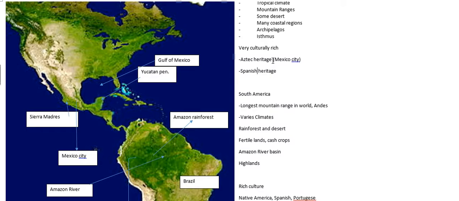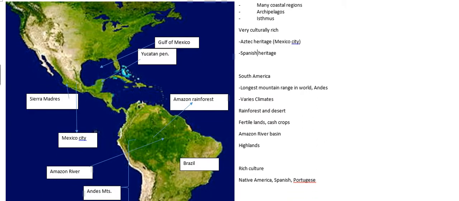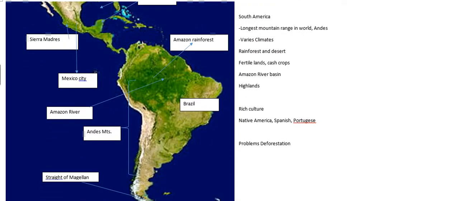An eagle on a cactus with a snake in its beak, and that represents Aztec heritage, as that was their capital city of Tenochtitlan, where their folklore tells them that they were supposed to settle, where they once came upon an eagle on a cactus with a snake in its beak, and it just so happens to be the center of Mexico City. We're going to move down to South America.